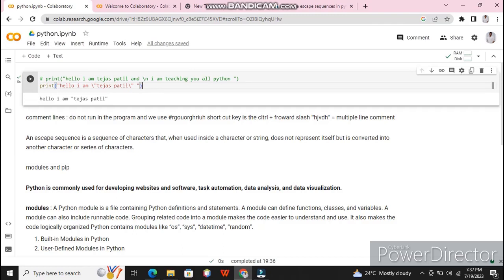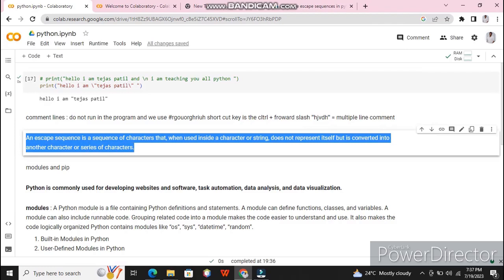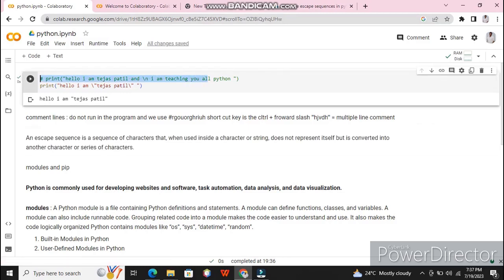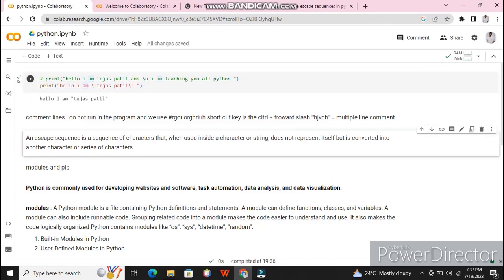You can read over here. An escape sequence is a sequence of characters that we use inside a character or a string, and it does not represent itself. Backslash n is not representing itself, that is, it is not represented in the output, but it is converted into another character or series of characters. It does a conversion which is required. So I hope you all got the escape sequence character.